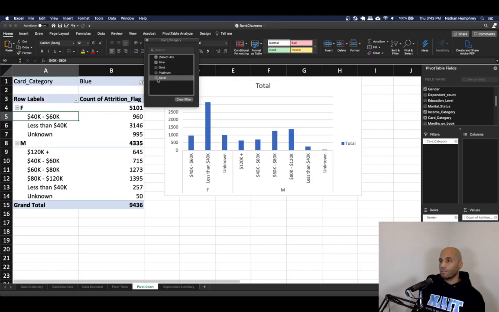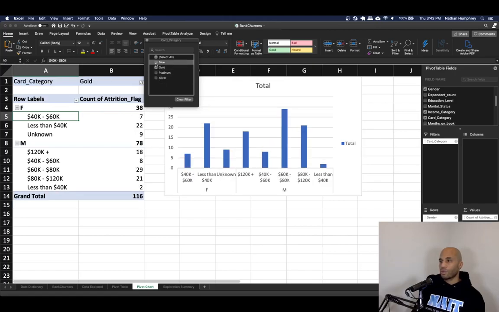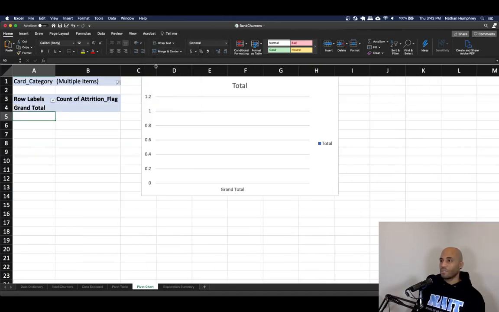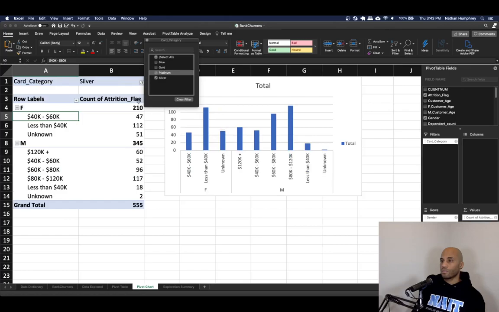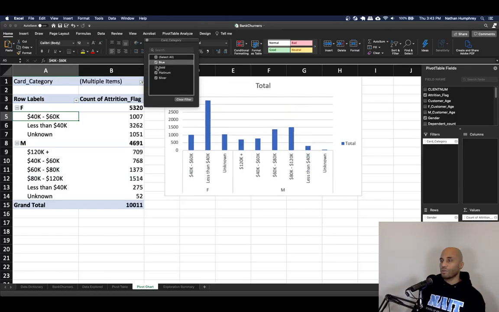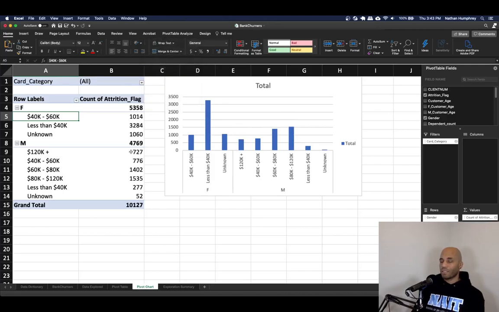And then golds, right? We can see how many, not a whole bunch in there. Platinum, not a whole bunch of platinums. Silvers, a few more silvers. So you can see the majority of customers are blue card holders, but that's the same across both males and females in terms of averages. So nothing too crazy to see there.